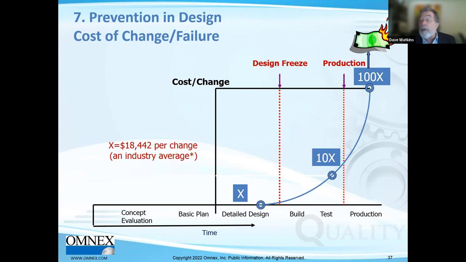If I can identify a potential design failure mode in the virtual world, in computer-aided engineering and computer-aided design, then the cost is small, 1x. If I don't identify it until I'm into hardware and verification or validated testing, it gets a lot more expensive. In fact, in the aerospace world, I've been told that that should be 100x, not 10x. Depends on the context, what industry you're in, but it's a lot more than this.